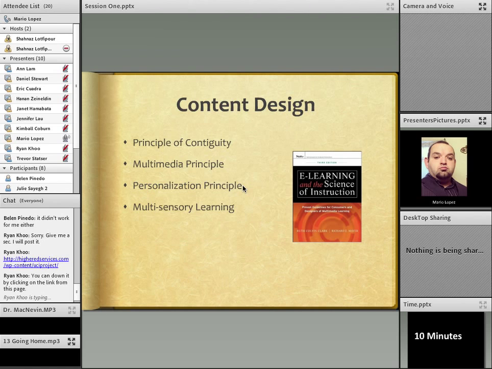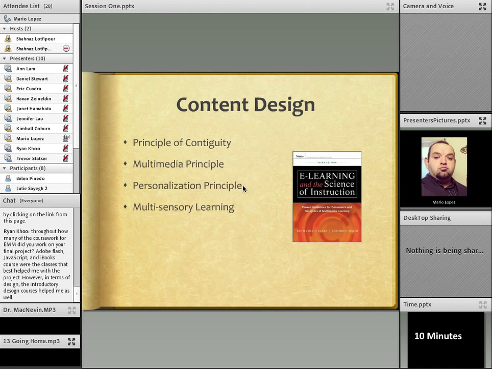So for my content design, I used this book, E-Learning and the Science of Instruction by Clark and Mayer. And I found different principles I was going to incorporate into my website. The top two, the contiguity principle and the multimedia principle, had to do with presenting the images and the text. And the personalization principle, I used on the game section, with an informal conversational style rather than a formal style.